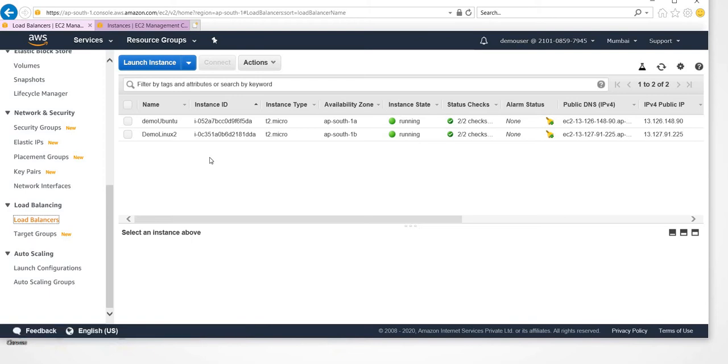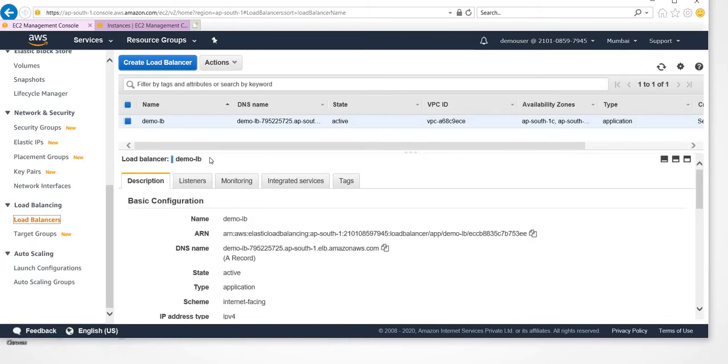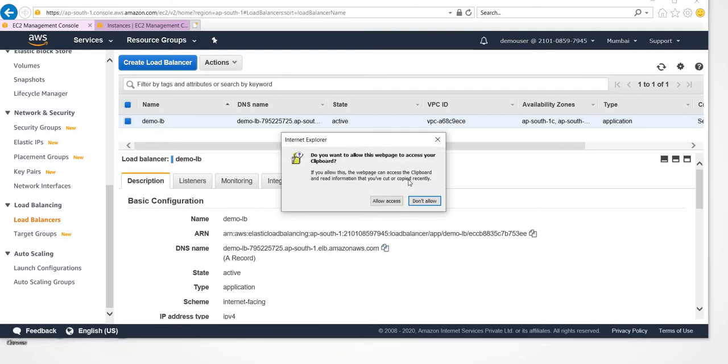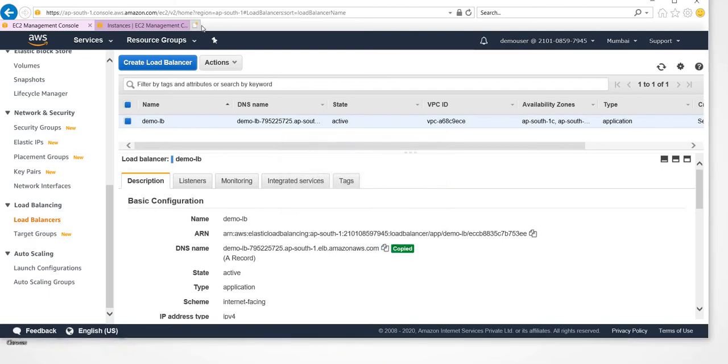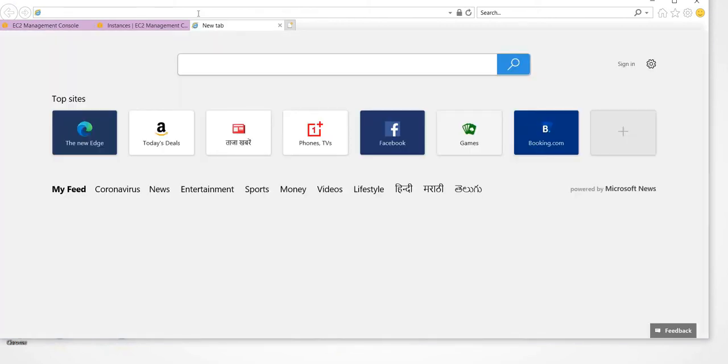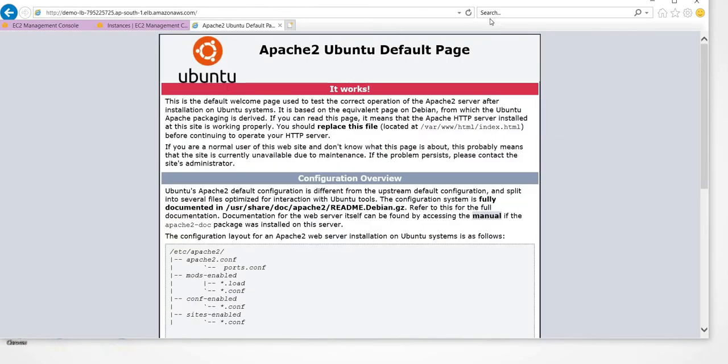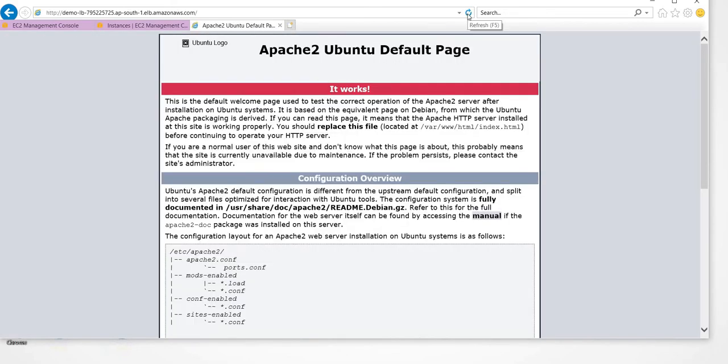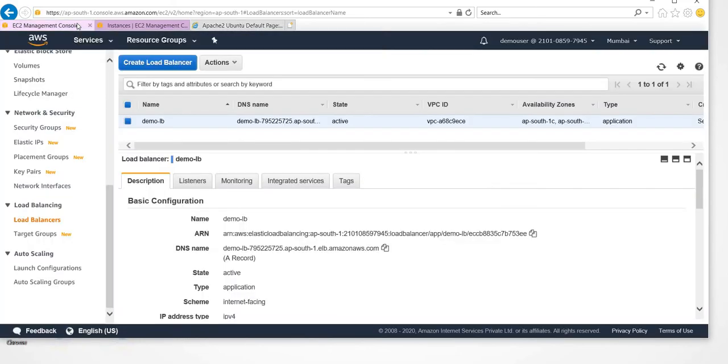Now we can see the status of the load balancer. This is the DNS name of the load balancer. I will simply copy this and paste it in my browser. Here, if you can see, I'm getting the response from the Ubuntu server and I'm getting the response from the Amazon Linux 2 server. It will go randomly, and at one point of time it will get cached and then you will get the same response from the same instance. So the moment one instance goes down, your other instance will still respond. That's how we configure the load balancer.